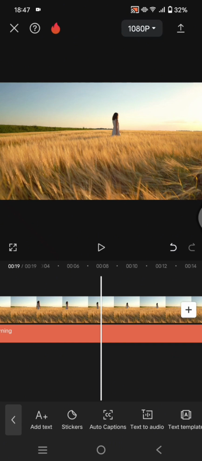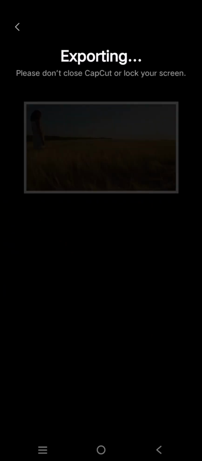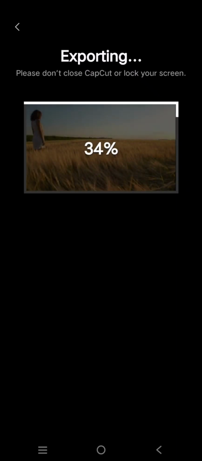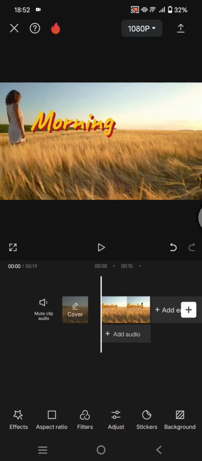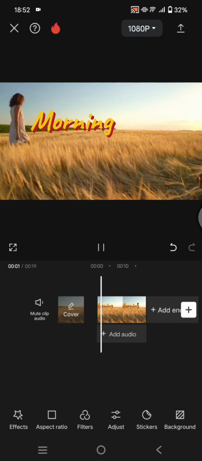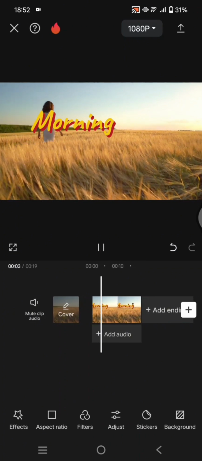So now export this project, click on the arrow at the top, and then open it in a new project. Okay, so here I've already imported the exported video in the new project like this.